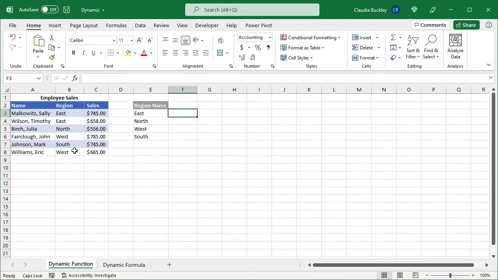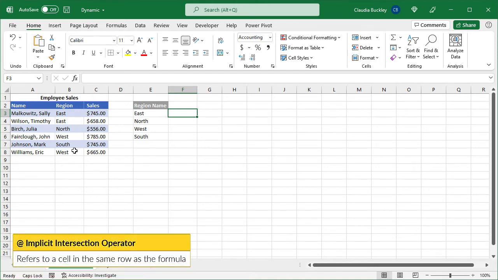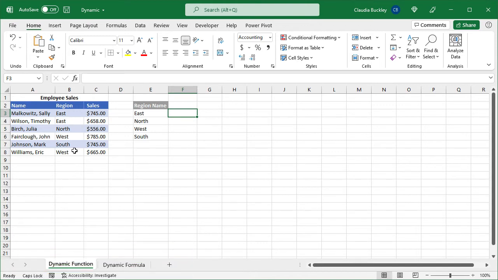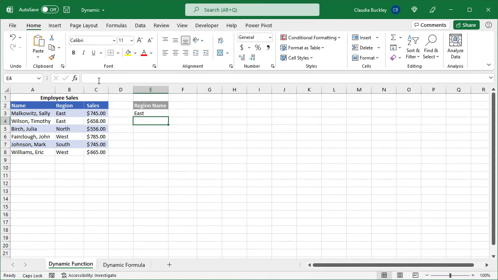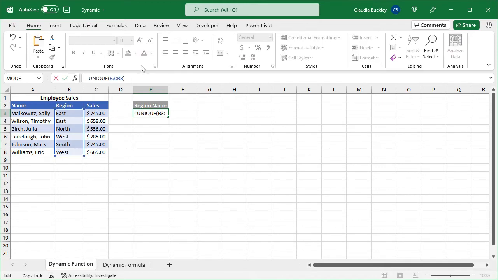You might also start seeing the @ symbol a bit more often. In the dynamic array environment, it's called the implicit intersection operator. The @ symbol means that you're referring to a cell in the same row as the formula. So it basically forces the formula to return a single value. Let's apply the implicit operator here and see what happens. It forces the formula to return a single value, and that's the uppermost value.